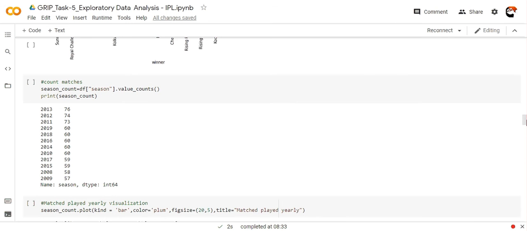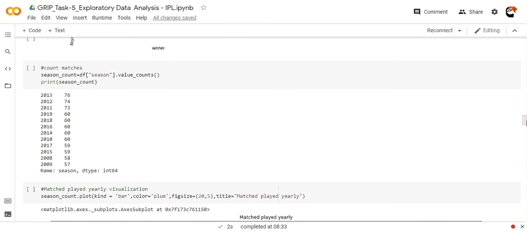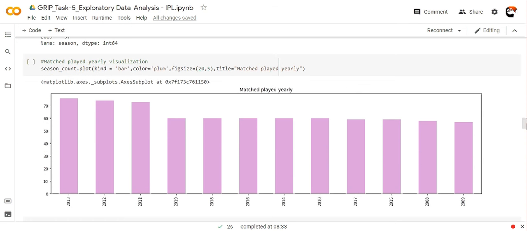After that, I count the seasons, to get to know in which season most of the matches were played. As per the data, in 2013 the most matches were played, and in 2009 the fewest matches were played, only 57 matches. So I plot this also in a bar graph, so it can easily help us understand the data. So in 2013, 12, 11, most of the matches were played.